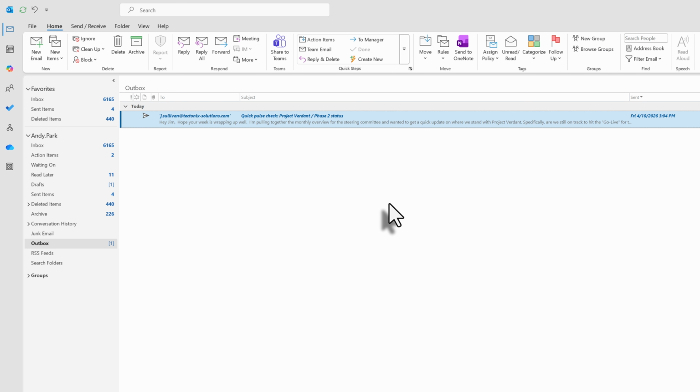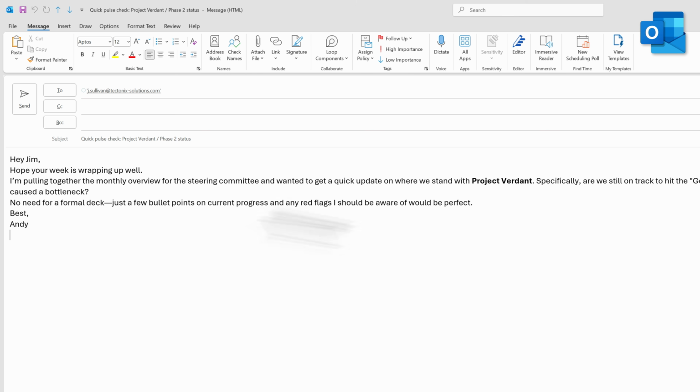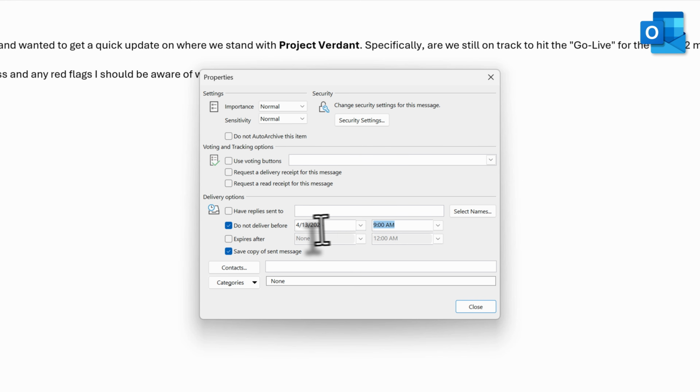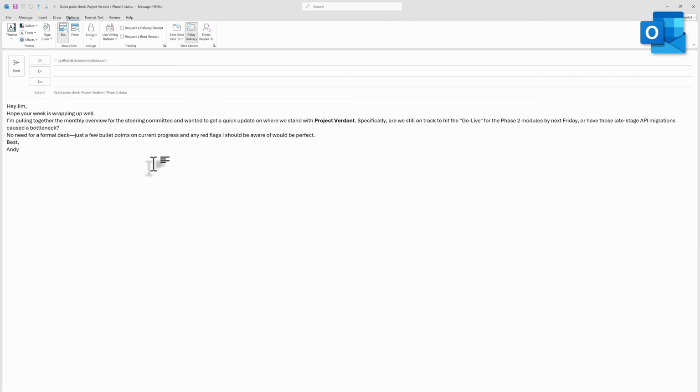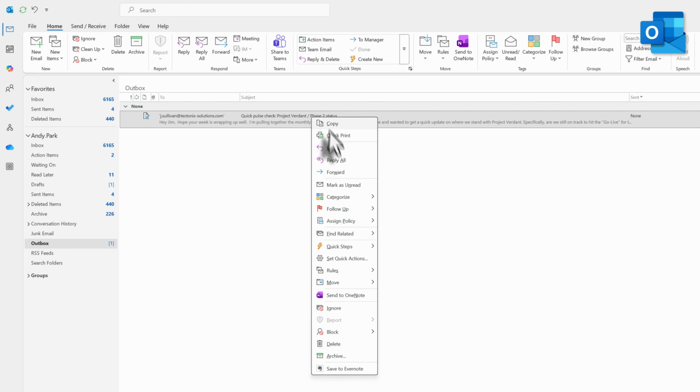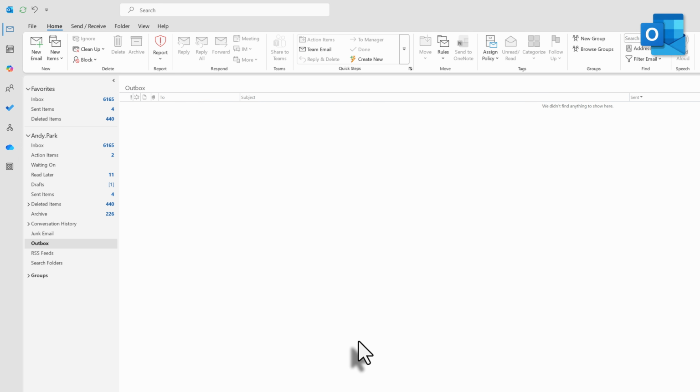Again, if you want to make changes to the email before it gets sent, you can come into the outbox, double click to open the email, and you can make edits to your message. And if you want to change the schedule, go back to Options, Delay Delivery, and choose a different date and time. And if you want to cancel this message altogether, just close the message and delete. And that's it.